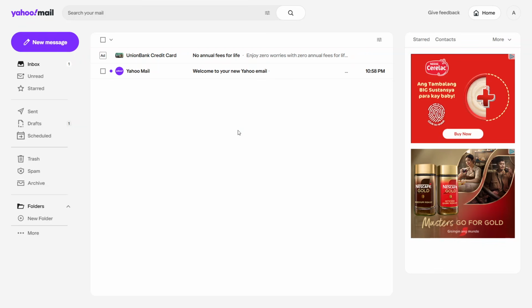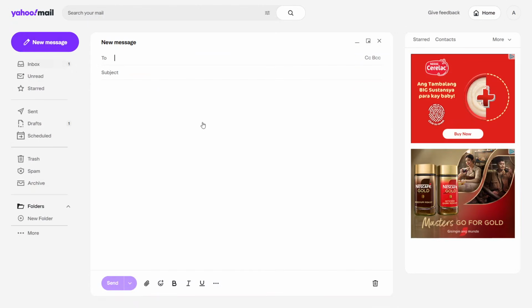Next, look to the top left area of the screen and click New Message. This will open a fresh email draft where you can begin composing your message. Take a moment to confirm that the message window is open and ready before moving on.